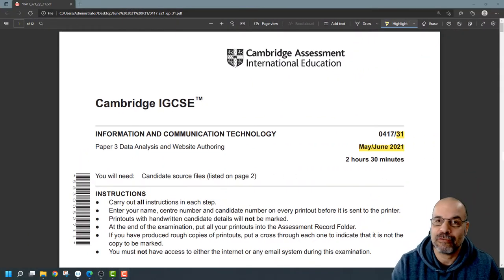Hi everyone, Nikos Bafidis from sunny Cyprus again, and today I'm solving another paper, a practical paper for the IGCSE 0417 examination. I'm going to be working on paper 3, in fact it's the June 2021 paper 3-1.